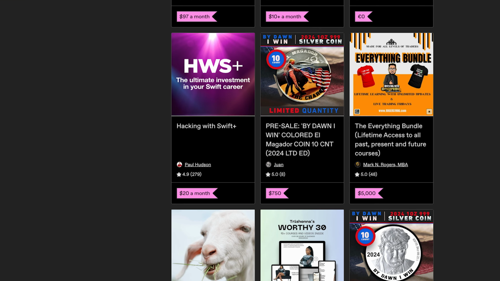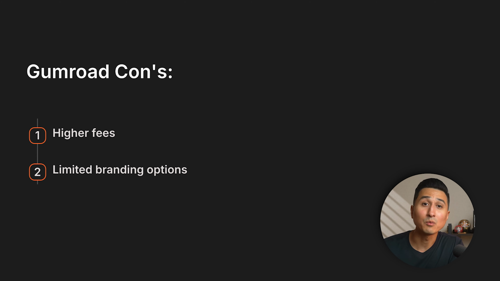So some of the pros of Gumroad is that it's free to use, it's beginner friendly, meaning you can set up a product in minutes, and it handles all payments and delivery of your product. The cons though is that it has higher fees. So Gumroad takes 10% of all of your sales, plus it has additional credit card fees. It also doesn't give you many options when it comes to branding, so your store will look pretty basic and it's going to look the same to every other creator selling on Gumroad.